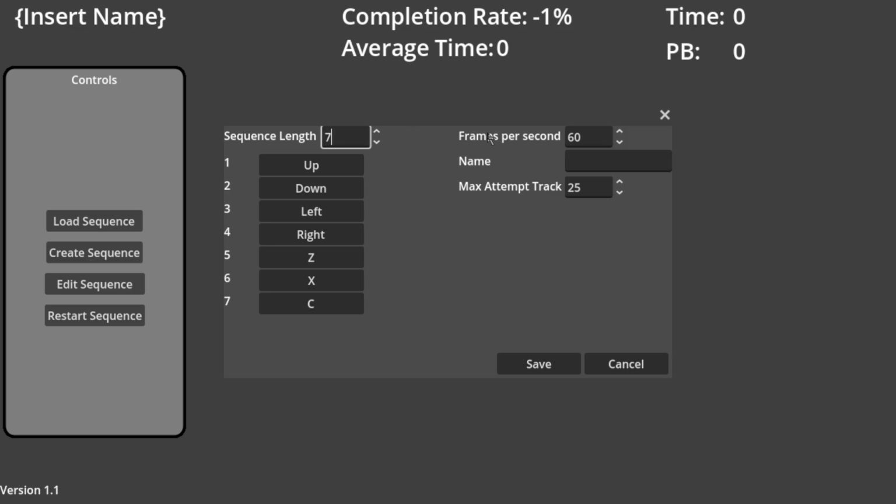Next is frames per second, which is basically how often the program checks for an input. I'm just going to keep it at 60 for the purpose of this demonstration, but you can edit it to as low as 30 and as high as 240. Next is the name. I'm just going to call it video demo.